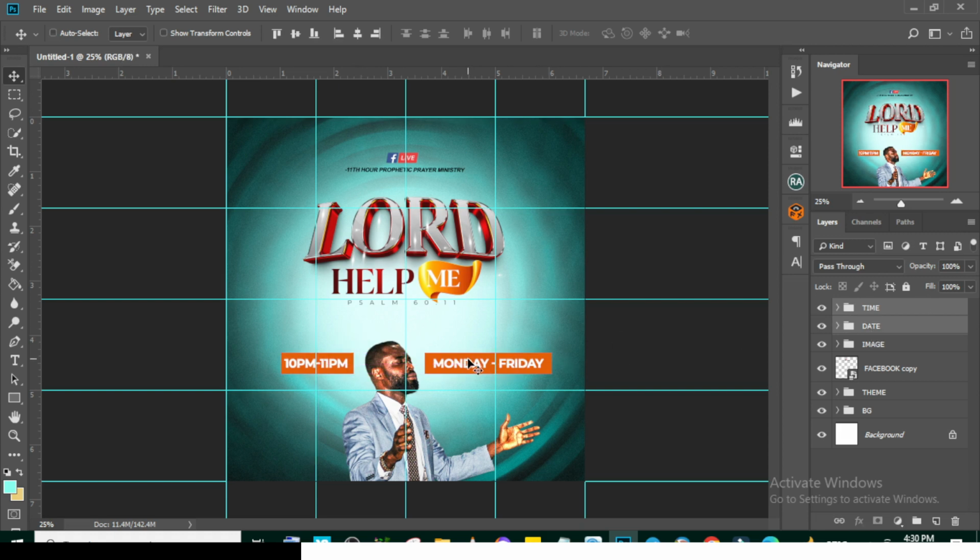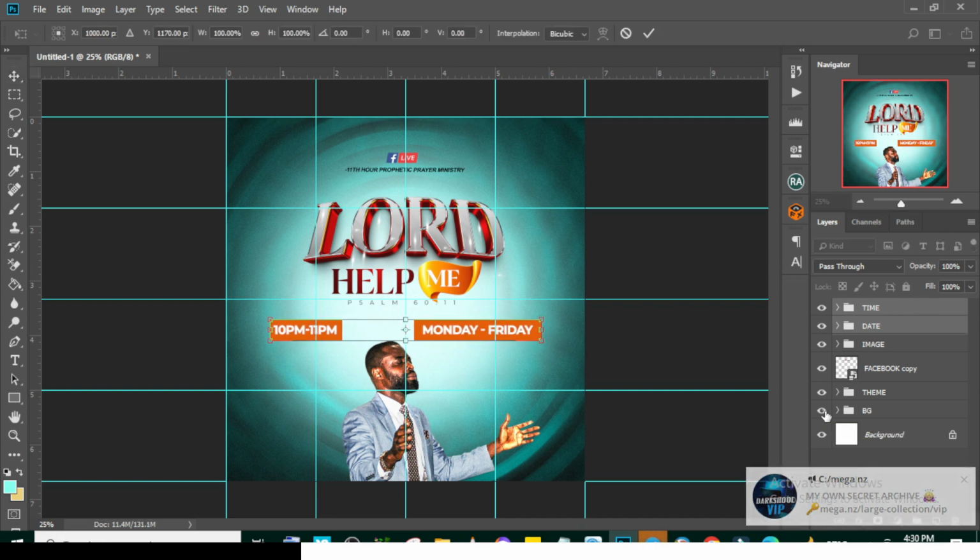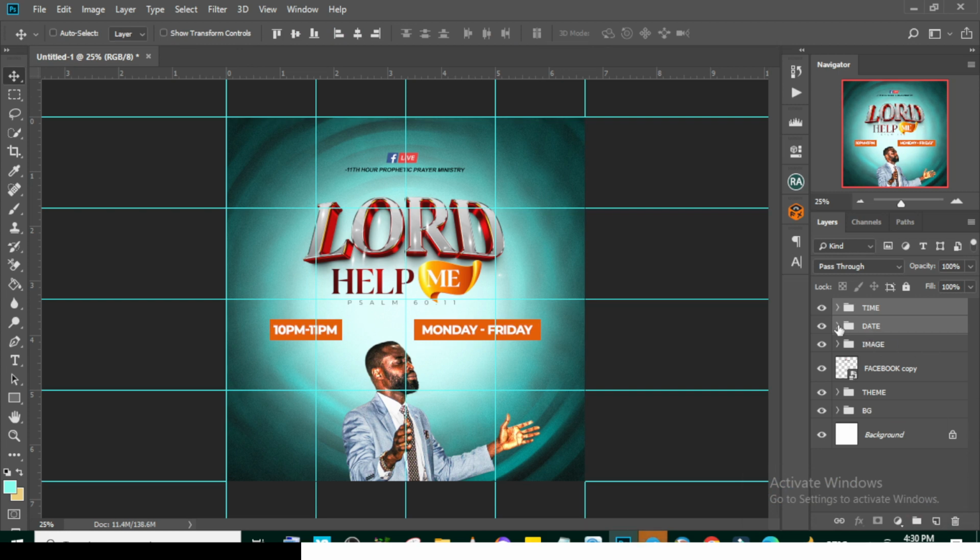So select both of them and then drag them up. You also want to Ctrl T. You want to make sure it falls in the middle here. Okay, so something like this. You can see it falls in the middle there. That is what we are looking for. We want to keep the flyer balanced. We want to keep it balanced. That is what we are trying to do.